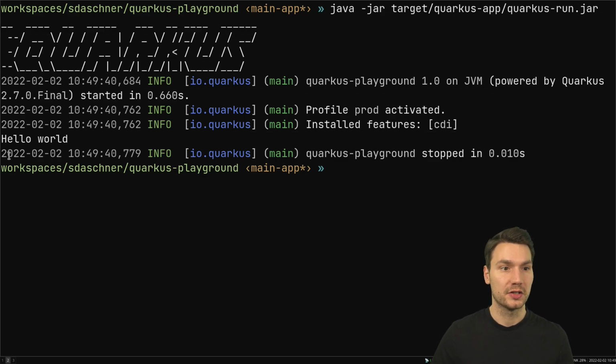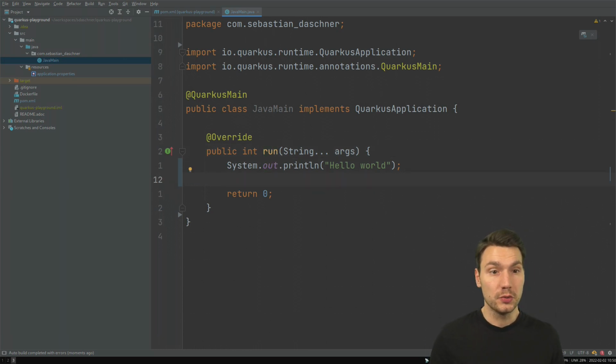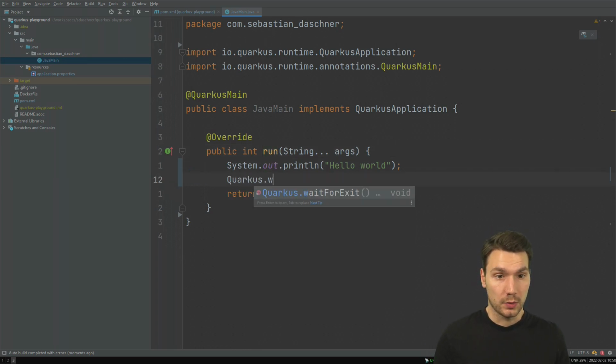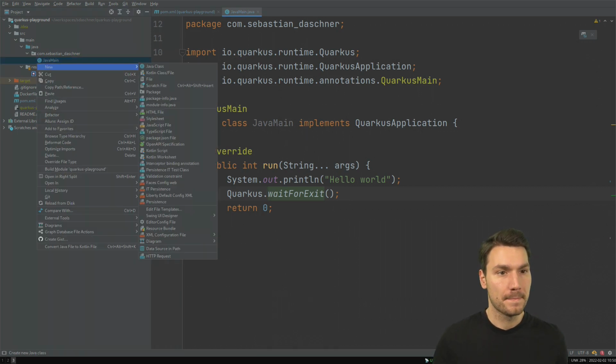But of course, now you might argue I could just have a public static void main instead. Well, yes, of course. Where this approach really shines is if we have some sort of standalone application that does at least a little bit of work, where you feel more comfortable using the Java Enterprise Programming Model. For this, you can call Quarkus.waitForExit, which will just keep running and wait for a termination signal.